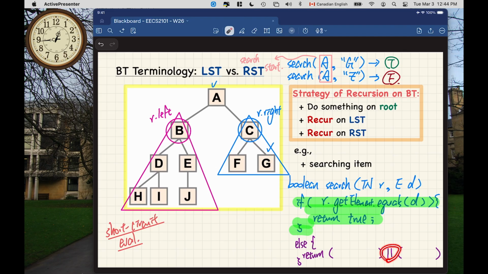Anybody? Go ahead. OR. Yeah, exactly. If this one here is actually true, I don't need to waste time. That means it has been found. If this one here is actually false, I need to check this one just to be sure. Right? Good. Very good.